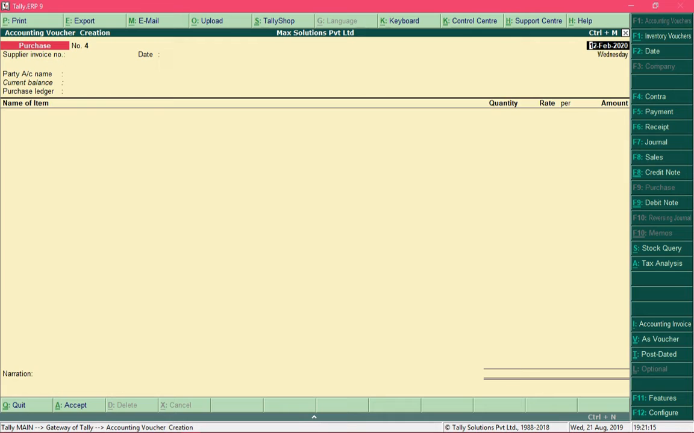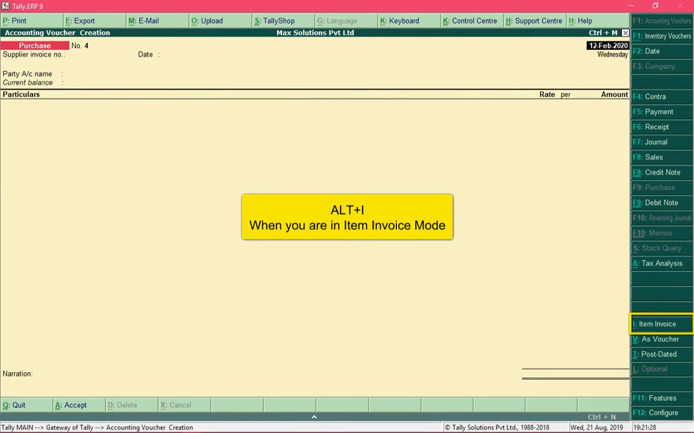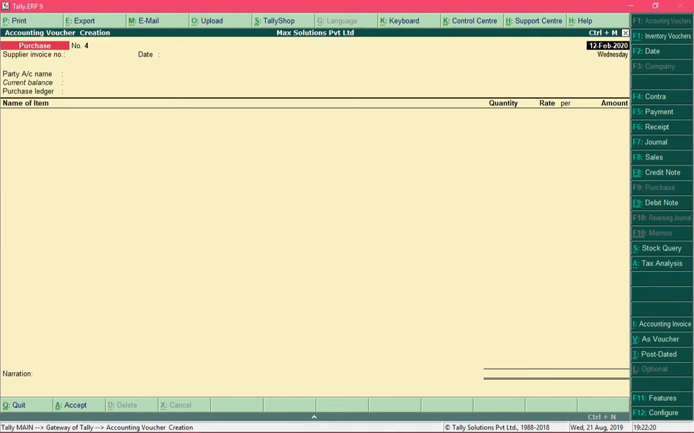What is the use of accounting invoice mode? You will learn in this example. Right now I am in the item invoice mode. To change the mode to accounting invoice mode, press Alt I. So now we are in accounting invoice mode, and if you press the Alt I key again, you will toggle back to the item invoice mode.